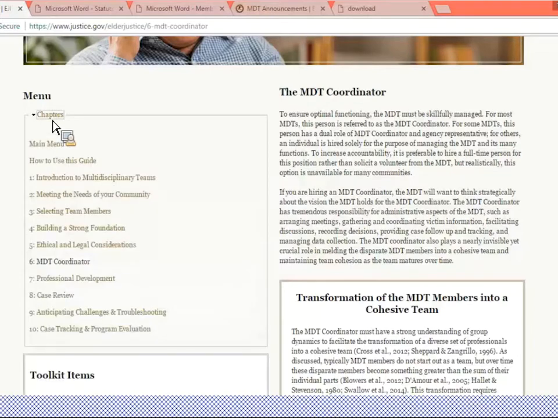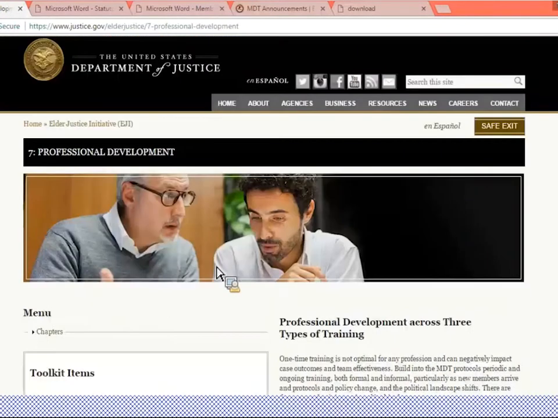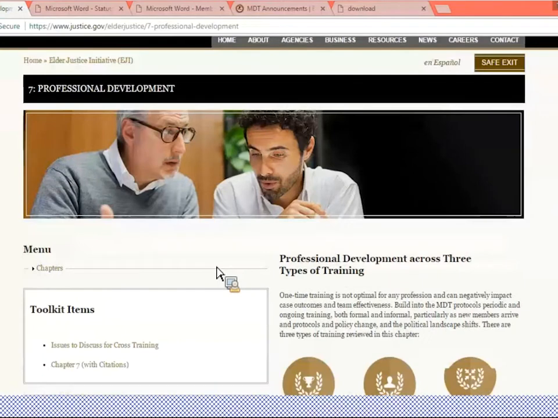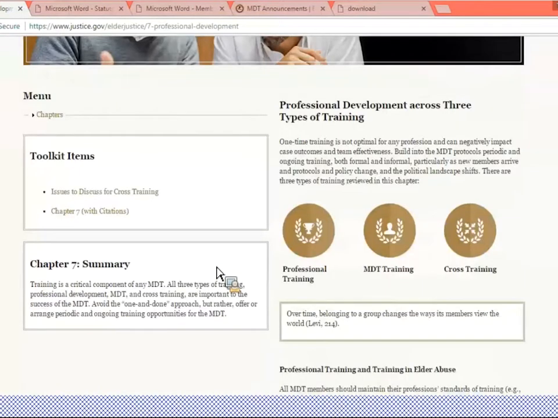Professional development is also a key component of having a high-functioning MDT. There are three types of professional development that we talk about in the guide. Professional training, so within your own wheelhouse, getting deeper and more relevant information and training in your field. MDT training, so learning how to work together as a team. And then cross-training. Cross-training is really key, in my opinion.